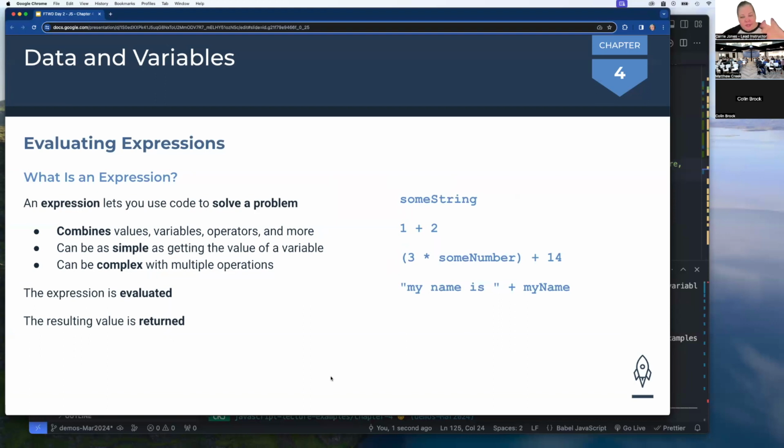Here are some examples of expressions. A string all by itself as a variable is an expression. 1 + 2. 3 times some number, and then that product is added to 14. My name is plus my name. We're going to get into how all of these work in a second, but these are all examples of expressions to be evaluated.